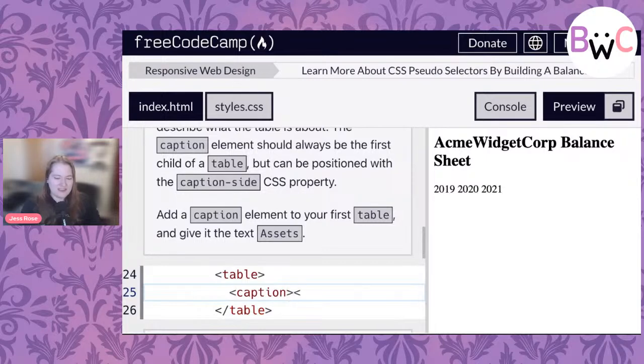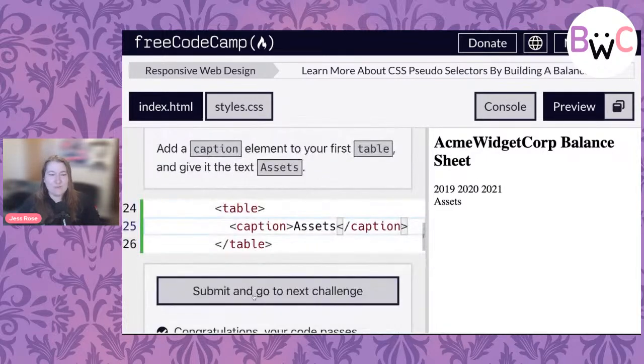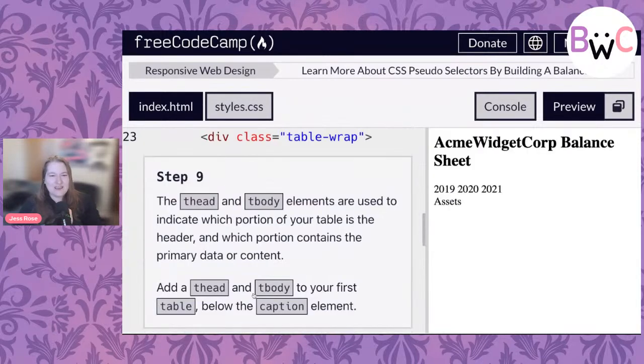I don't think caption is self-closing, so let's try that. Give it the text Assets. Okay. Doesn't look much like a table, but it gave us that little green line we secretly want. So let's bop on ahead.